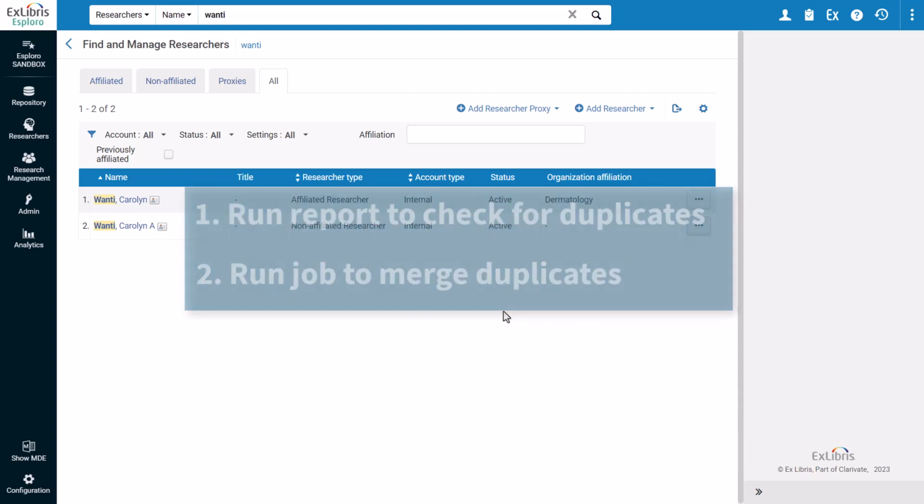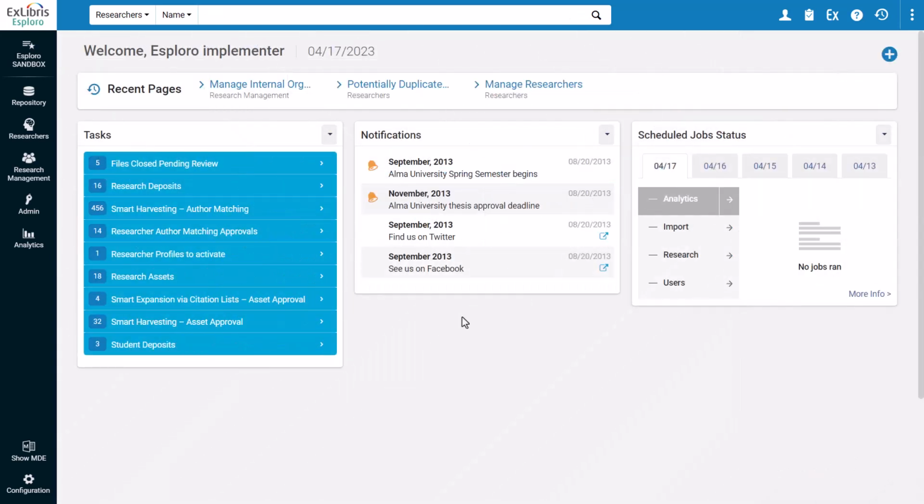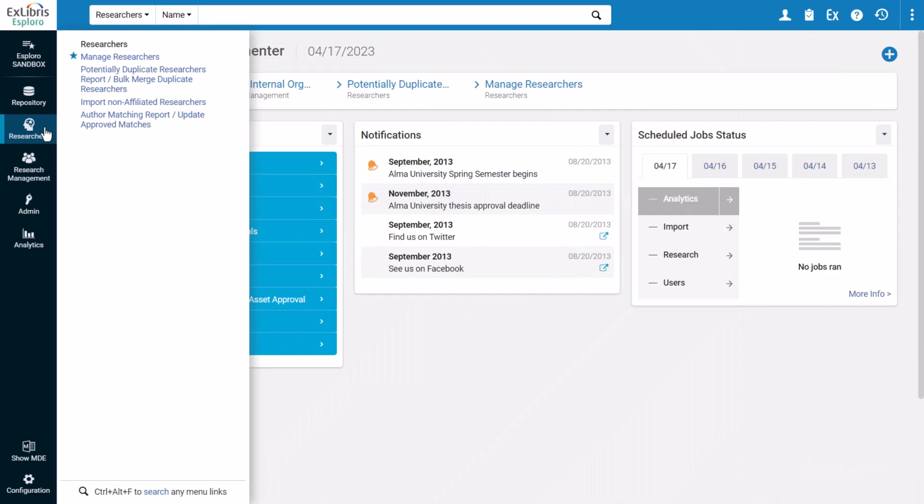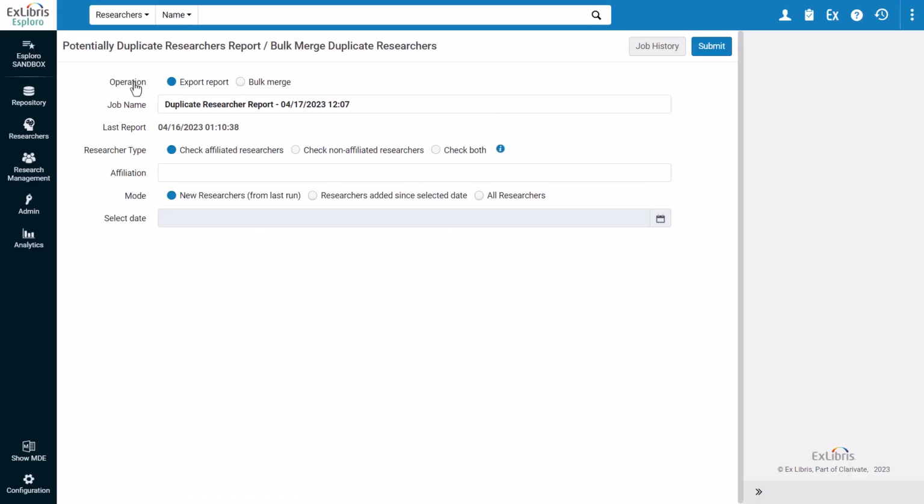First, let's check for duplicate researchers. In the Esploro Research Hub, open the Researchers menu and select Potentially Duplicate Researchers Report. For now, we just want to run the report, not merge the records, so we select Export Report. Next, we select which type of researchers to check.